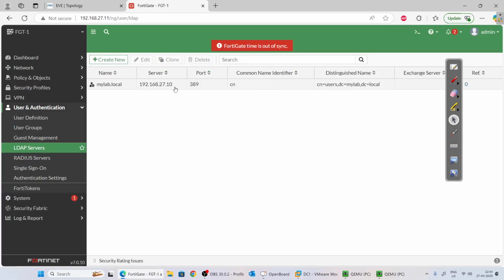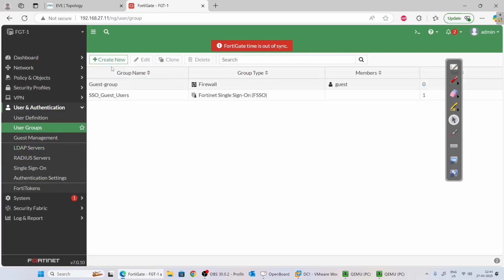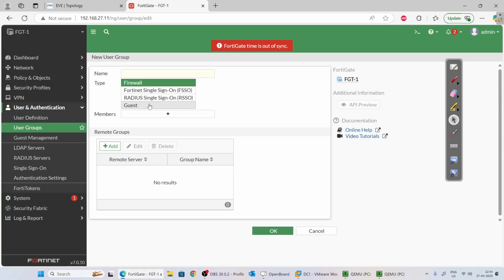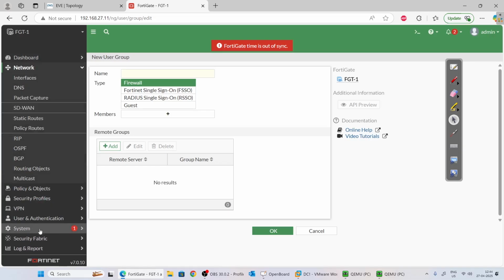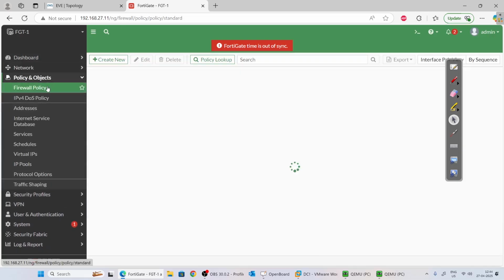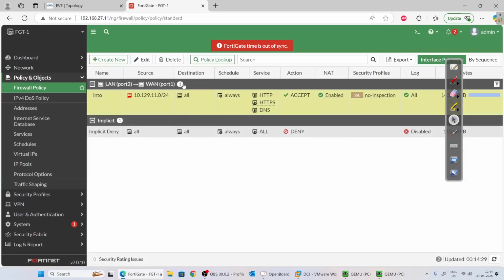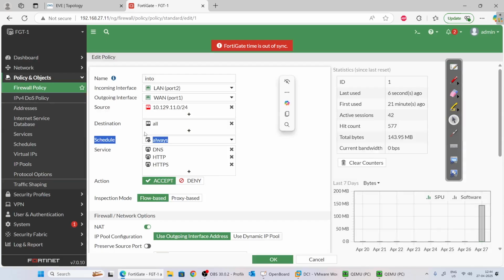Now we will use this for the web traffic authentication. For that we will go under users and groups and create a firewall user. But first we will go into Policy & Objects, Firewall Policy, and this is the policy we have, and we will modify this same policy.